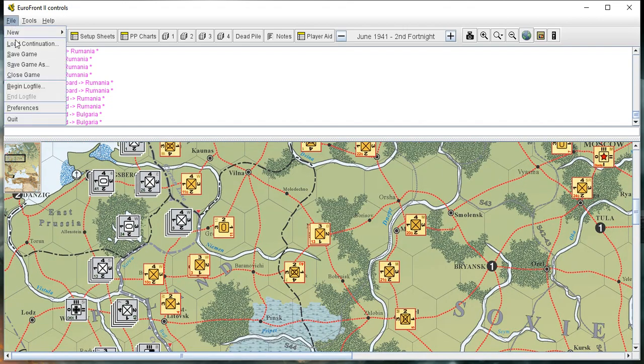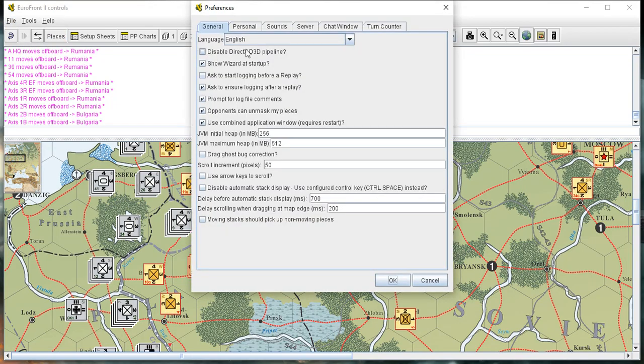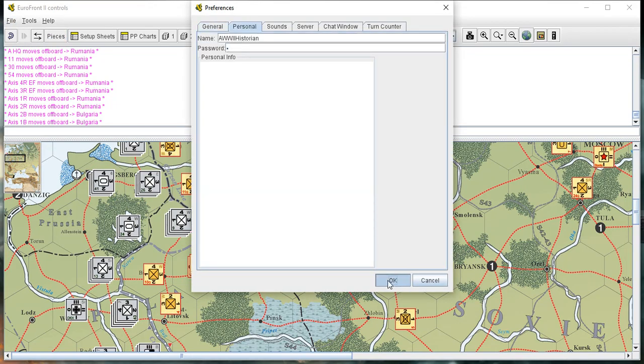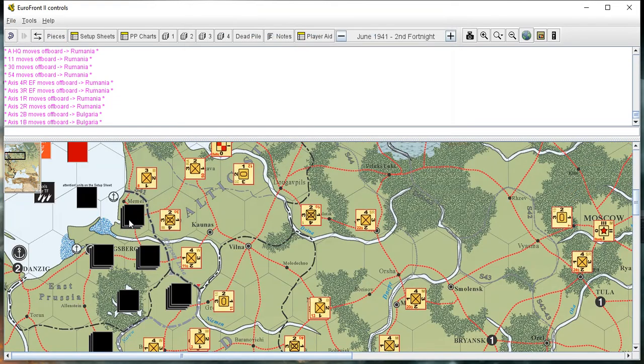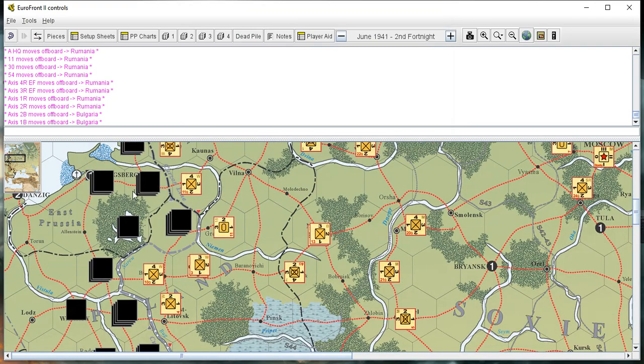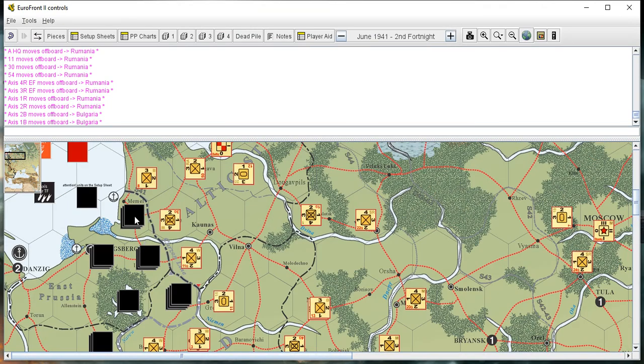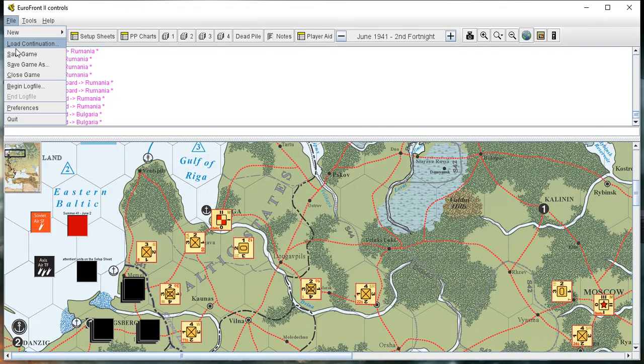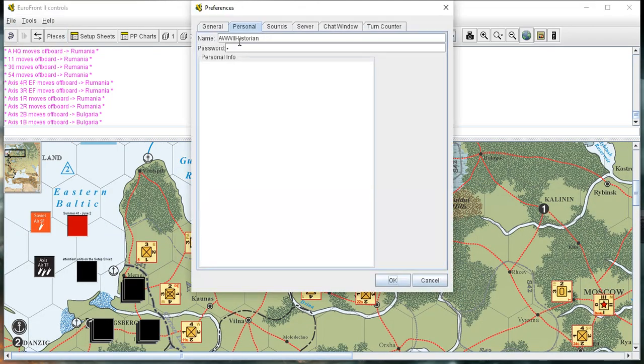If I were to switch to another player, which I can do here, now you can see that all these units have turned black and they're hidden. But if I right-click them, I can hide these units and see them again. So that's just helpful for when you play. And I'm going to do the same thing for the Soviets, for this other player.